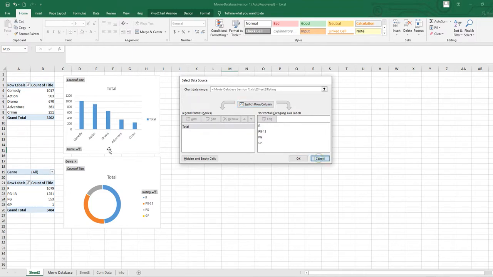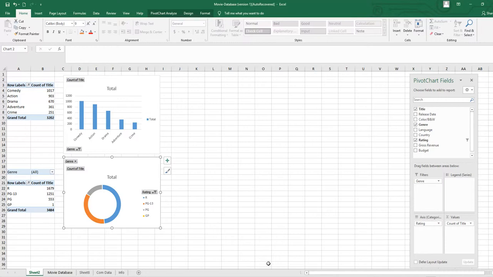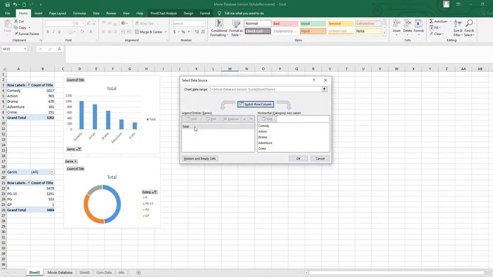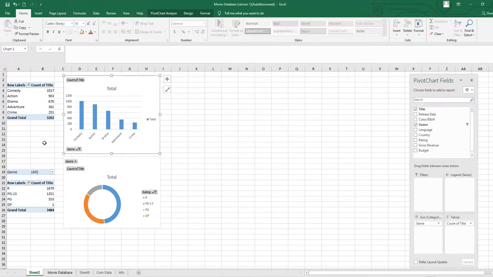If suppose you have 3 or 4 or 5 charts here and you want to see which chart picks data from which pivot table, you just have to right click here, select data, and here it will show you genre, because the name of this table is genre, and that is fine. If you want to add some more lines here, just like I will show you, go here in the first one or here, right?